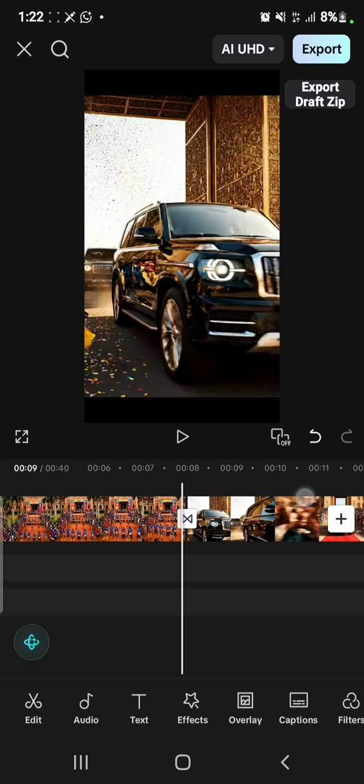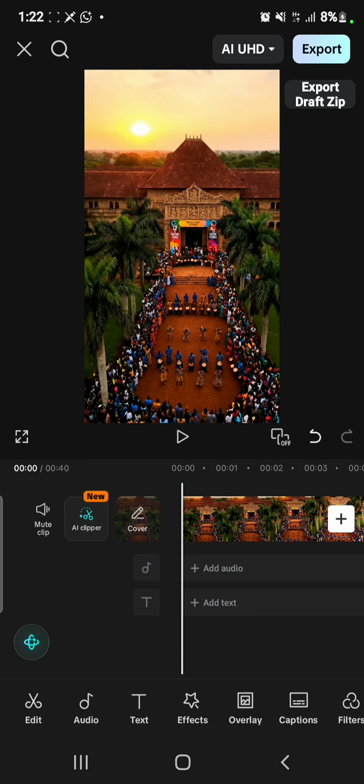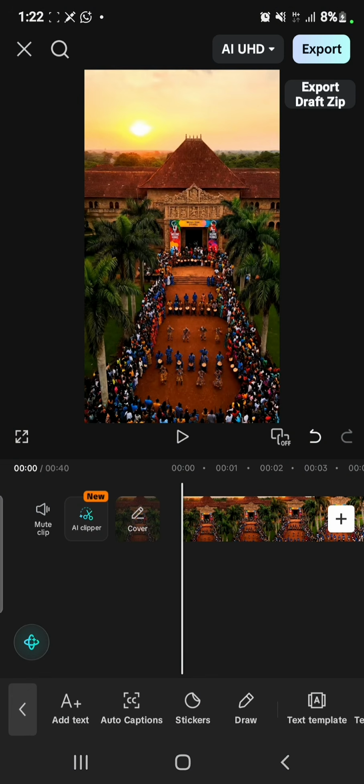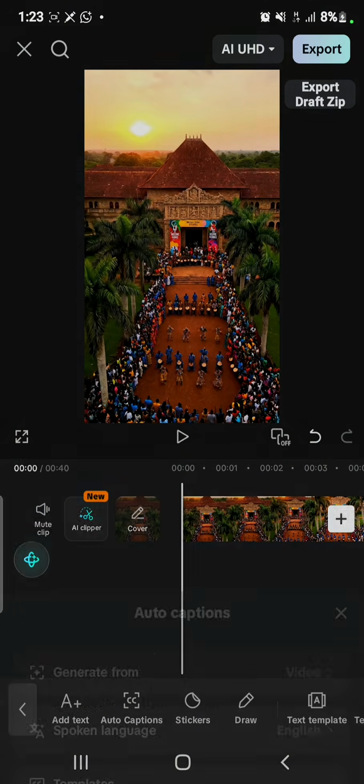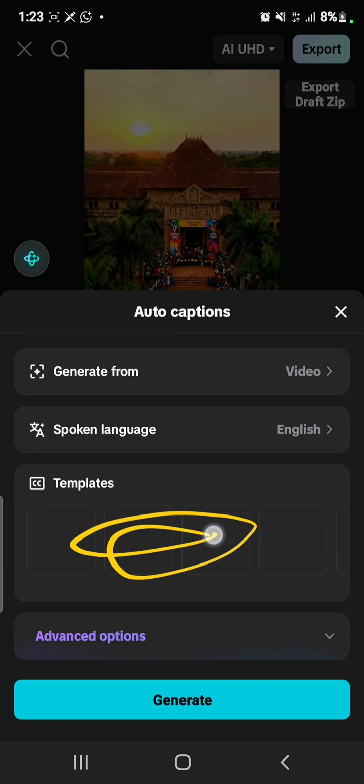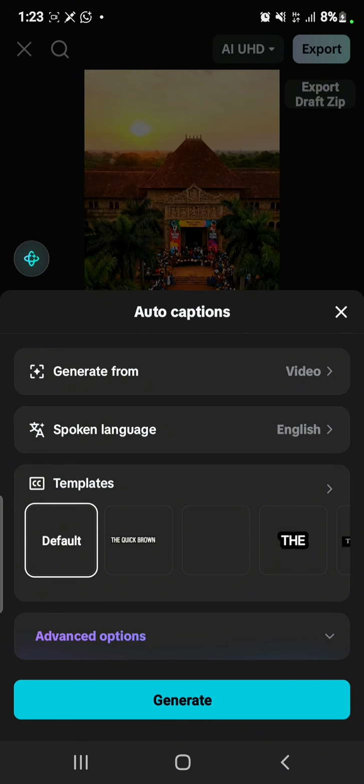Now, do you see that? Good. So after you've gotten this stuff now, nothing much to do. So the next thing is to put your auto capture. Now, to put your auto capture, click on this text. Once you tap on the text, automatically the auto capture will show up here. So you tap on the auto capture. Now, when you tap on the auto capture, wait for the template of the auto capture to display here. So once it displays here, you pick the one you want to use.